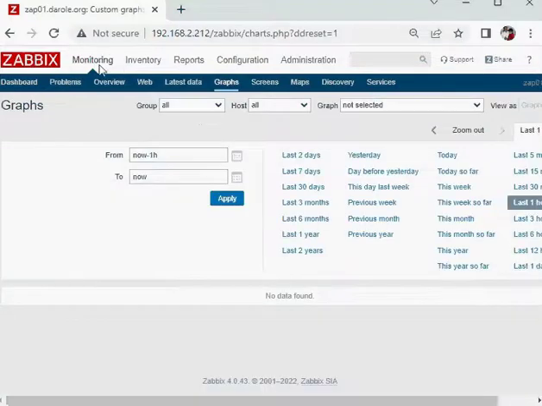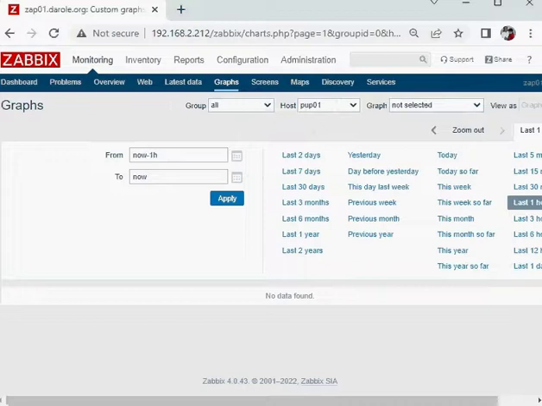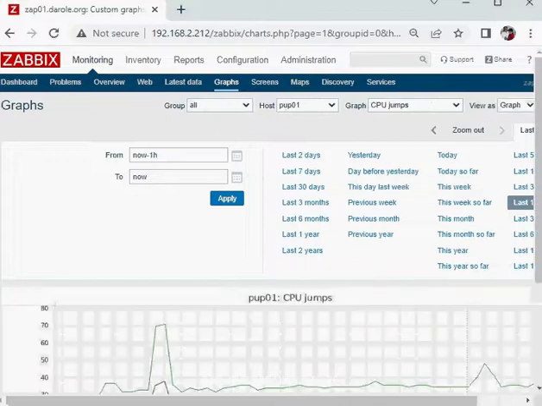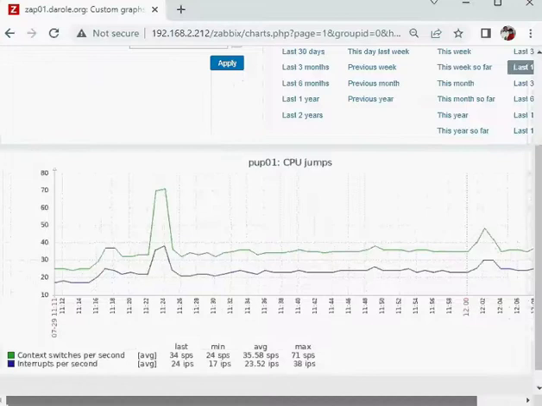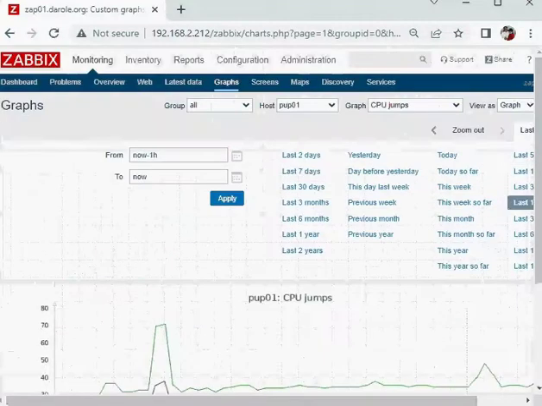Here you can go on monitoring, then graphs, and after that select which host you want. So this was the first one, so here it is the report. We'll get everything in graphical format as well as in table format also.